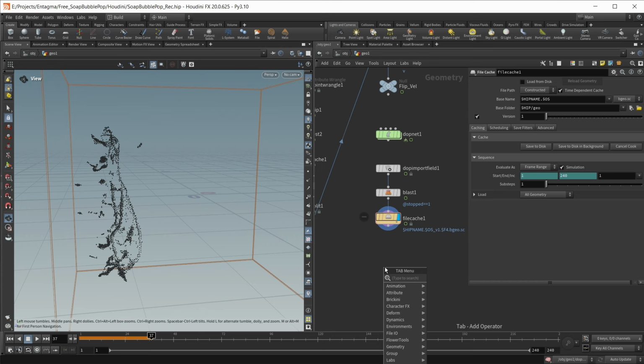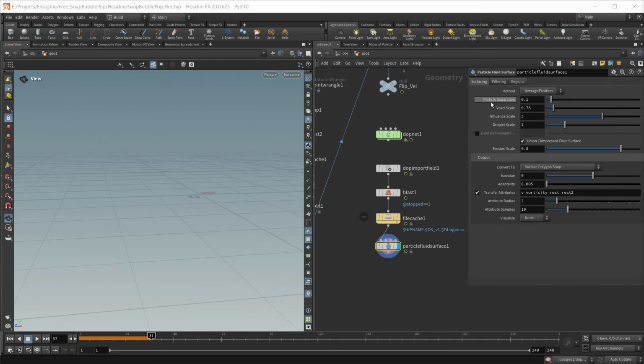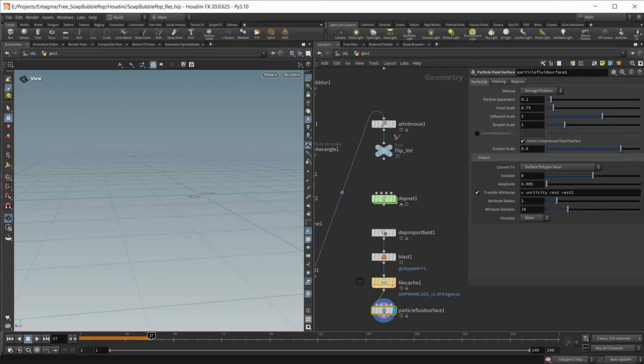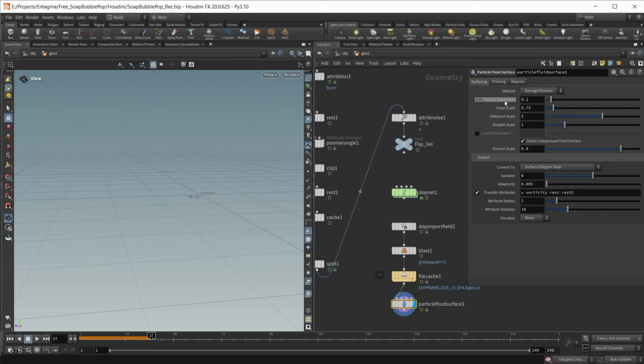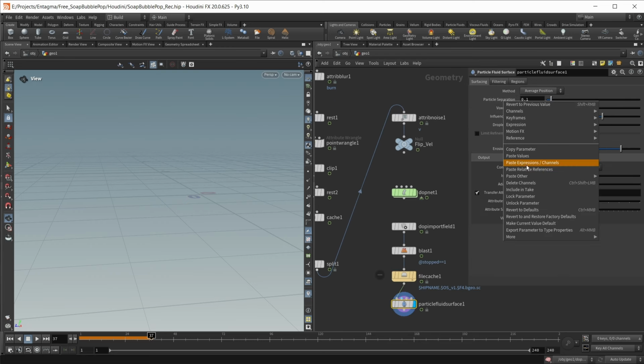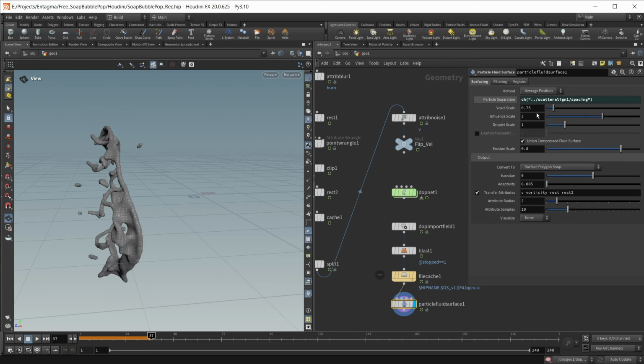Next I want to mesh my particles into a fluid, so for this let's drop down a particle fluid surface. And to make this work we again have to match our particle separation to our simulation up here. So again, let's go up to our scatter and align. Let's copy our spacing parameter up here, and under particle separation, paste this as a relative reference. And for some reason, I found it looked a bit better when I decreased the voxel scale to a value of 0.5 instead of 0.75, like this.